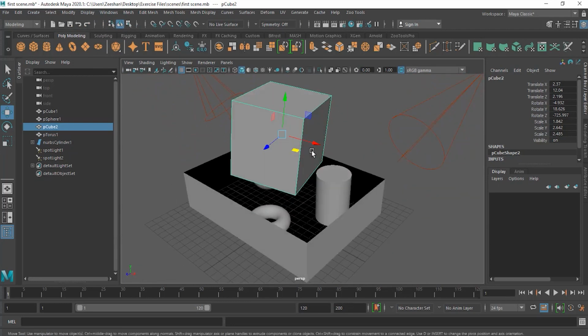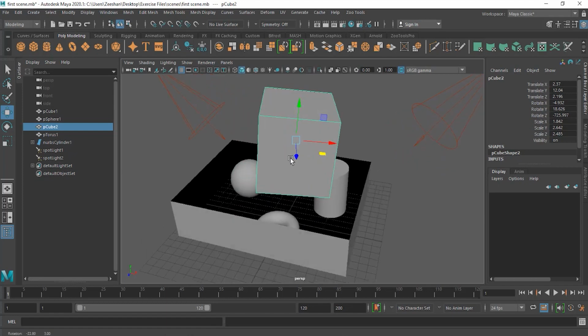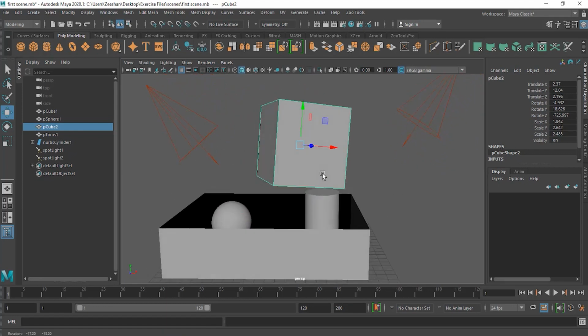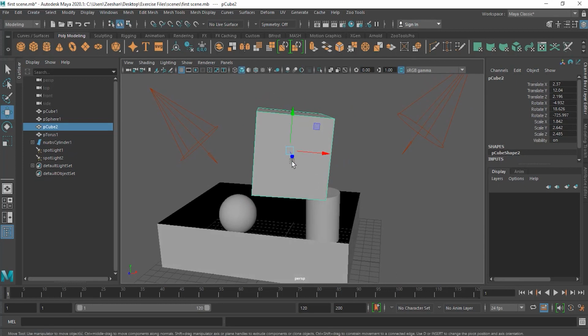Now you noticed that to demonstrate this, I moved my pivot outside the box. So what I did, I decentered the box pivot just to show you how you can move it back. But usually, sometimes you don't want the pivot to be in the center. Sometimes you don't want that.